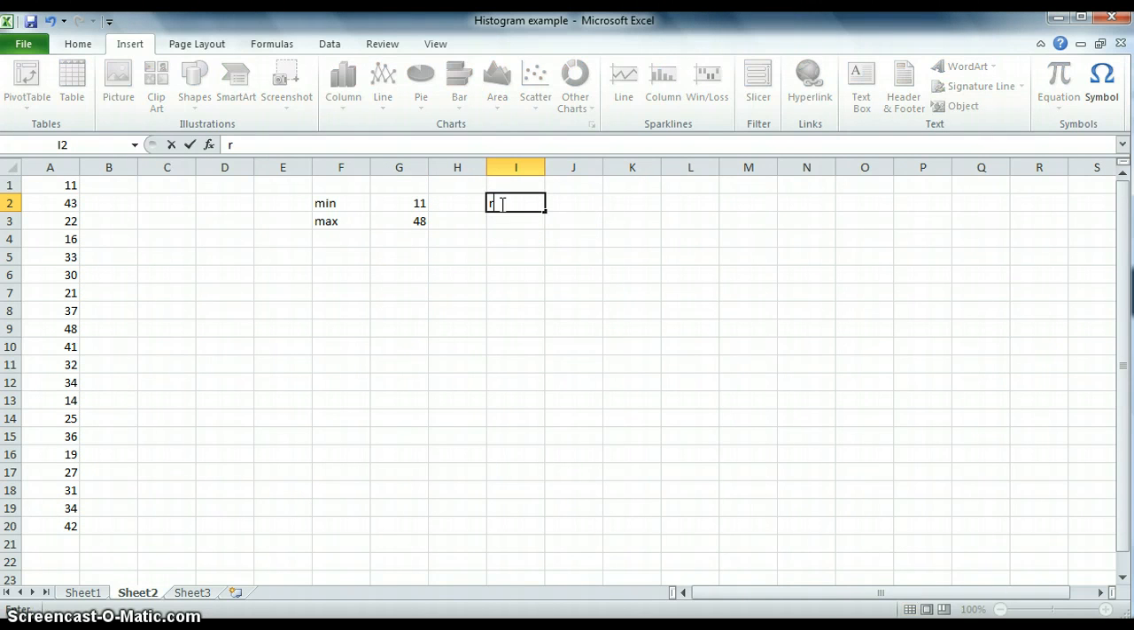My range is going to be found by taking 48 minus 11, which equals 37. I want 5 bins. Okay, so the bin length is going to be found by taking that 37 and dividing by 5. So that gives me 7.4.